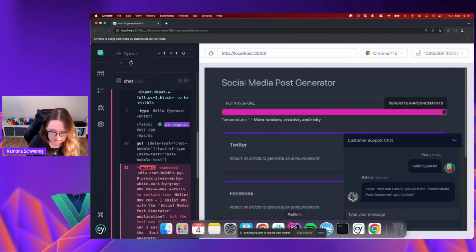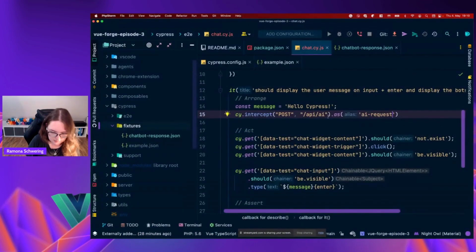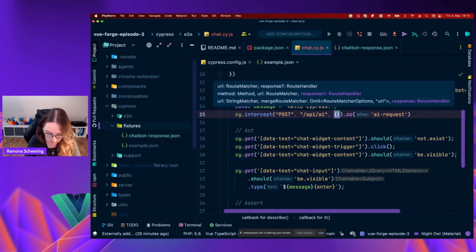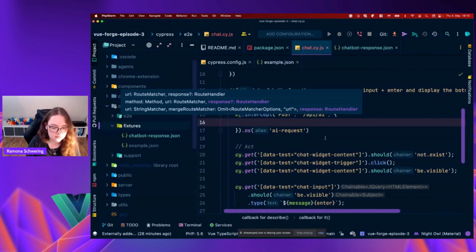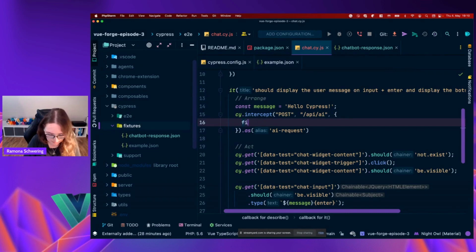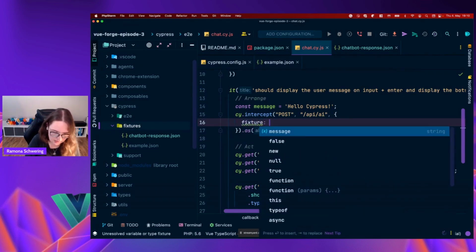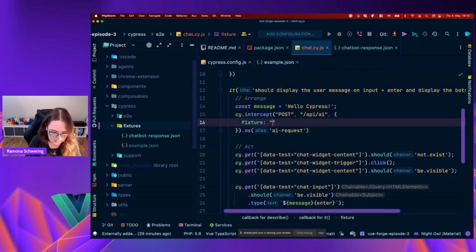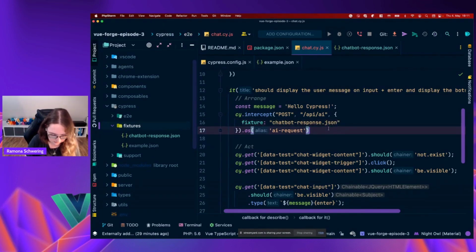But now let's put in the mock. There we go, and give here the fixture. And the object will have fixture. And then we will use the name chatbot response.json. Okay.